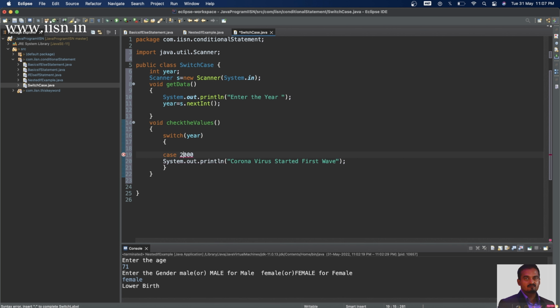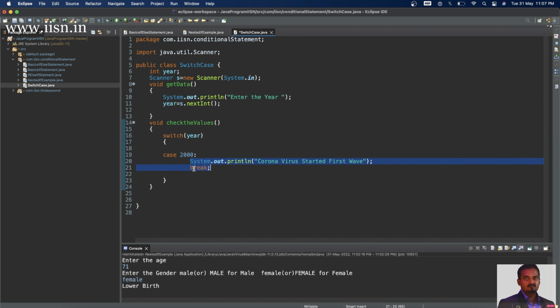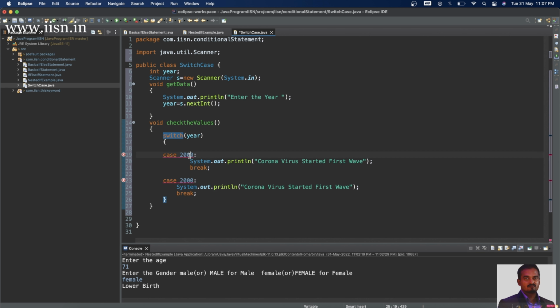Sorry, so this is the syntax, right? I gave it wrongly. Here I am going to give the break statement, which should be followed by the next block of statements. I'm just going to copy this. It's 2020, right? 2020, then 2021, second wave.